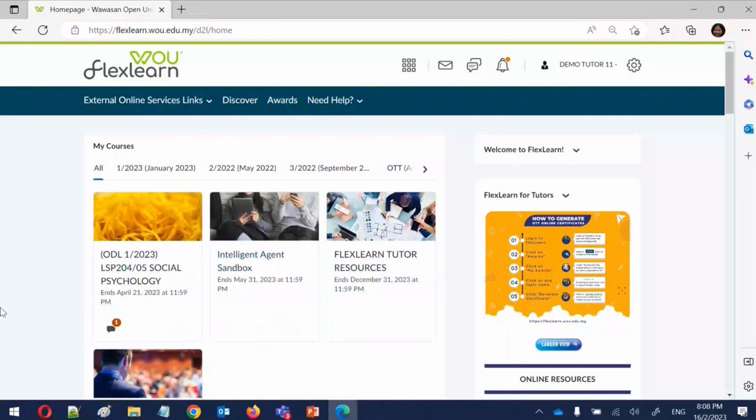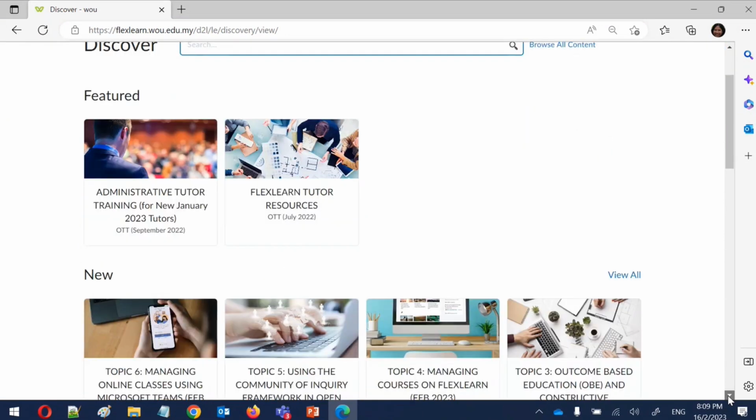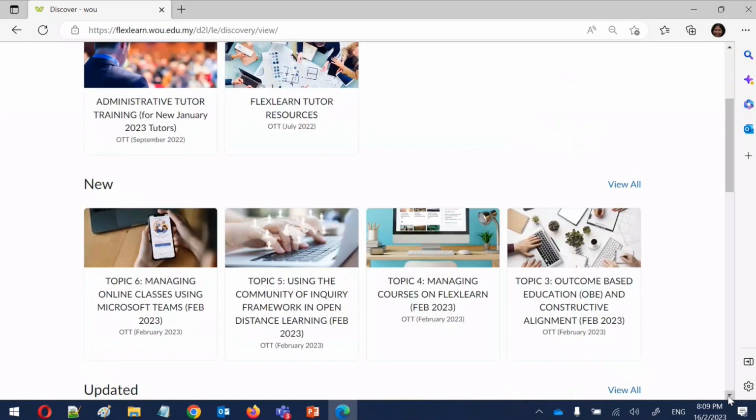You can see your course because the system from the SIS enrolled you to the course. But for OTT, because it's a self-managed, self-paced mechanism, it will be available under Discover. So you have to click Discover to find the OTT. And I do also have people who say, yes, I click Discover, but I don't see OTT. Don't worry, just use your mouse, go down, and you should be able to see the topic.